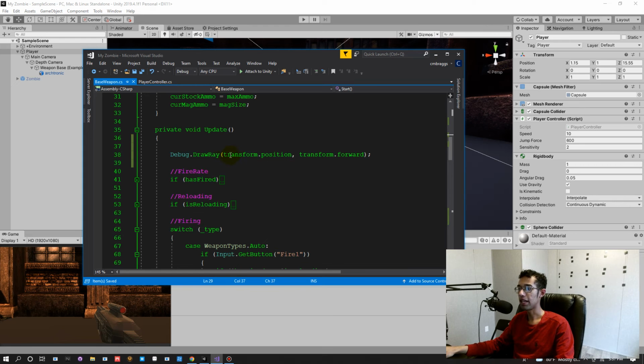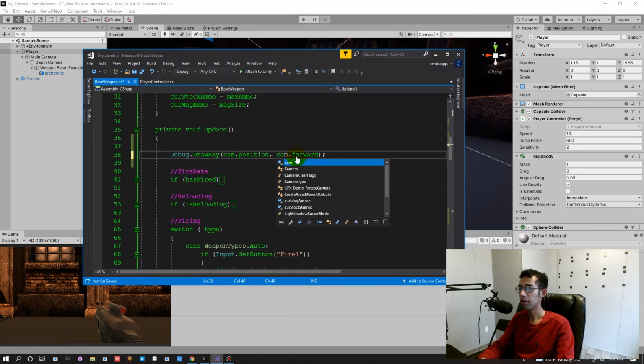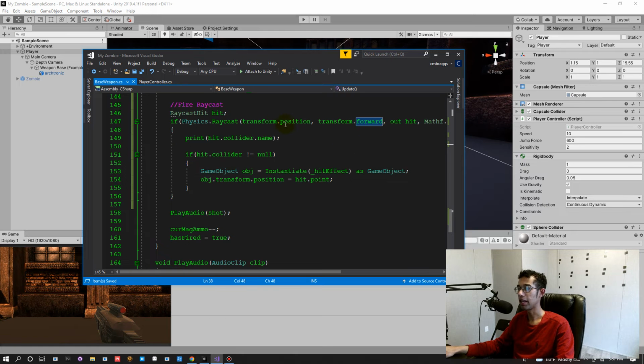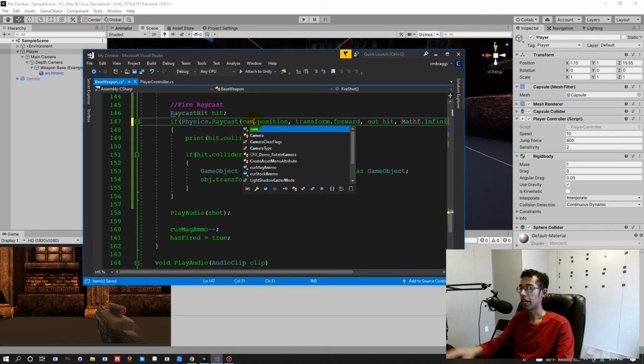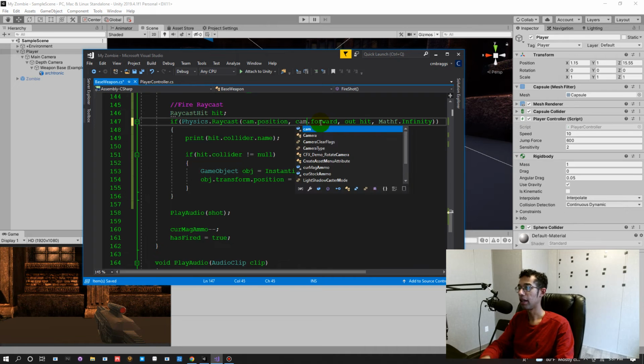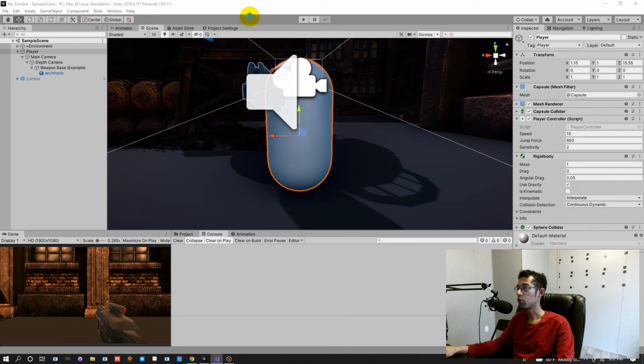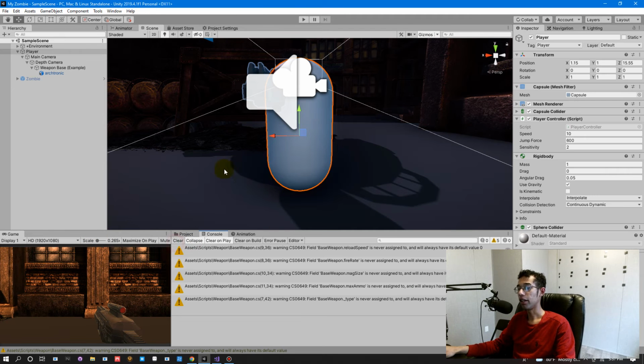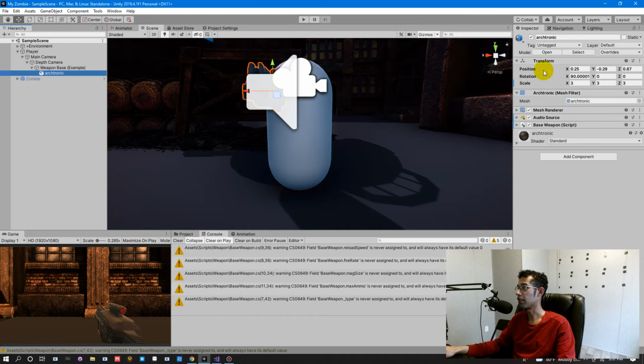Then we're going to set this cam.position to cam.forward, like so. And we're also going to do the same thing here, cam.position to cam.forward. Because what I think is going on is that the gun itself is rotated, so it's aiming down instead of forward, and it's basically detecting the ground instead. So let me check this. Yeah, it's rotated on the x-axis.